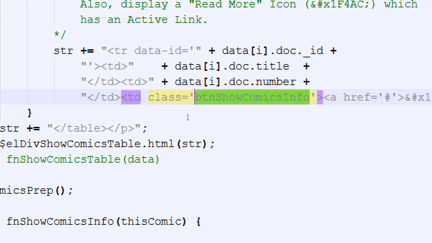So we've seen several times, an ID can be used as a trigger to do something else. We can also use a class. Any instance of that item with that class then could trigger the JavaScript. Previously we've had one instance of one button triggers the JavaScript. Here, any instance of anything called btn show comics info will trigger the JavaScript. So we need to create an event handler so that we click on the thing called btn show comics info to run the JavaScript.